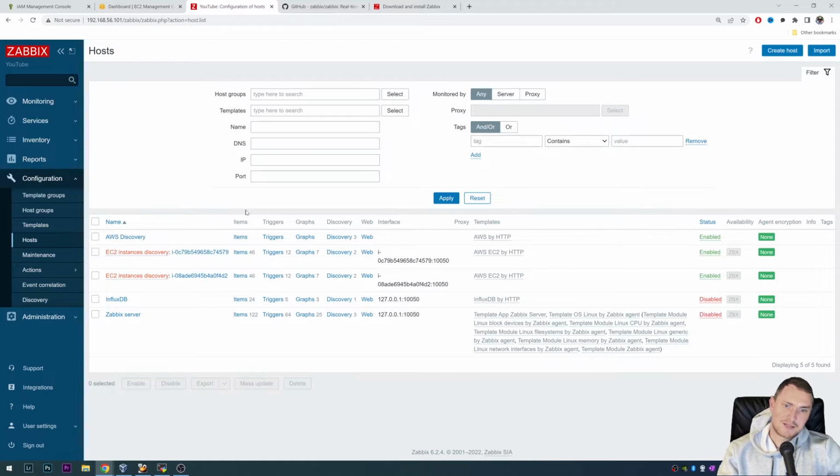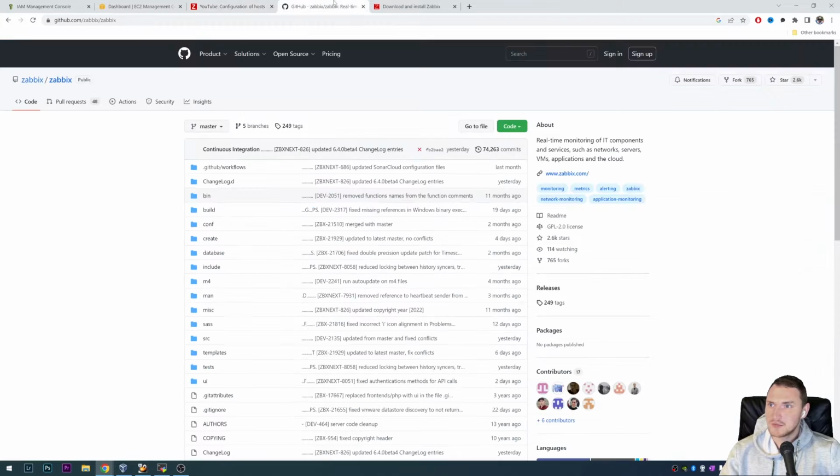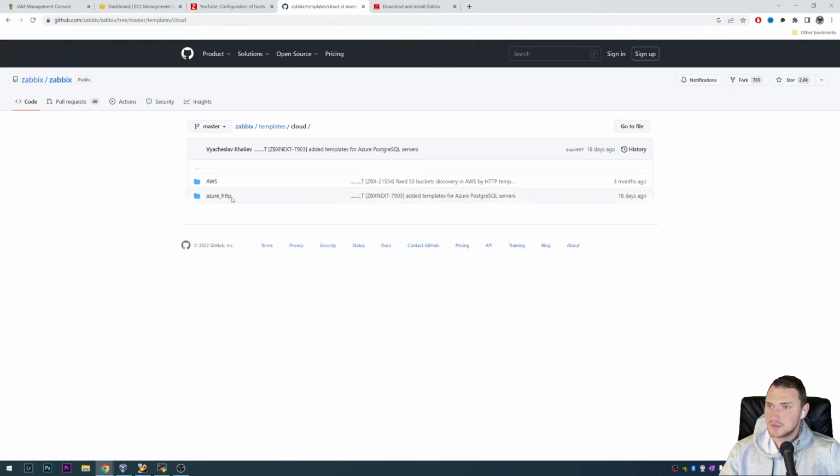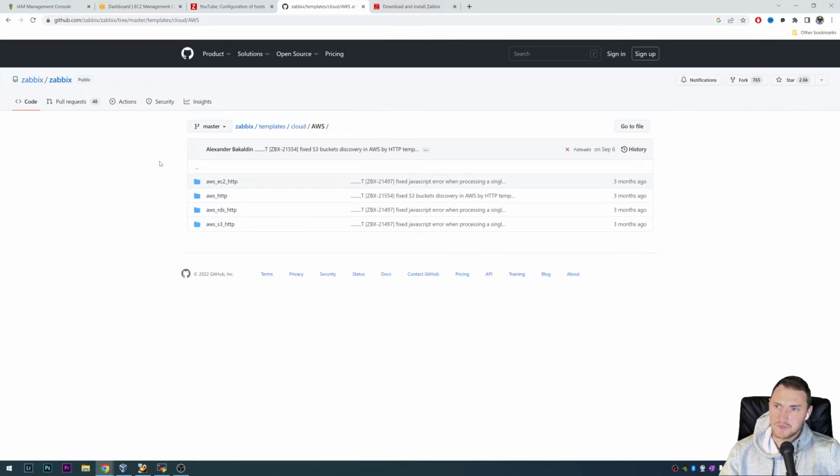And if you're like me, who upgraded to Zabbix 6.2 from the previous versions, then keep in mind that templates do not import automatically in your previous Zabbix version, so you have to download them manually. And to do that, you need to find the Zabbix GitHub page and go to templates, then cloud, AWS, and you will find four templates: AWS_HTTP, then the separate ones for EC2, RDS, and S3.